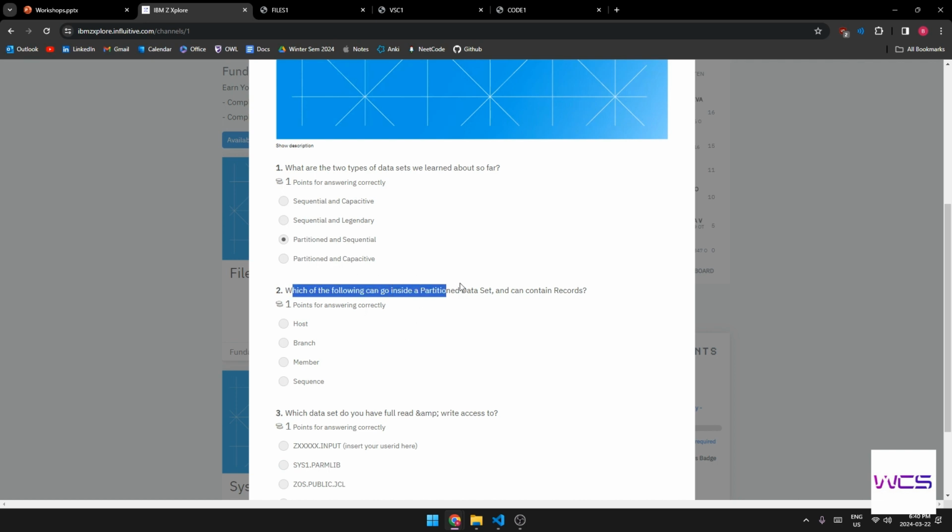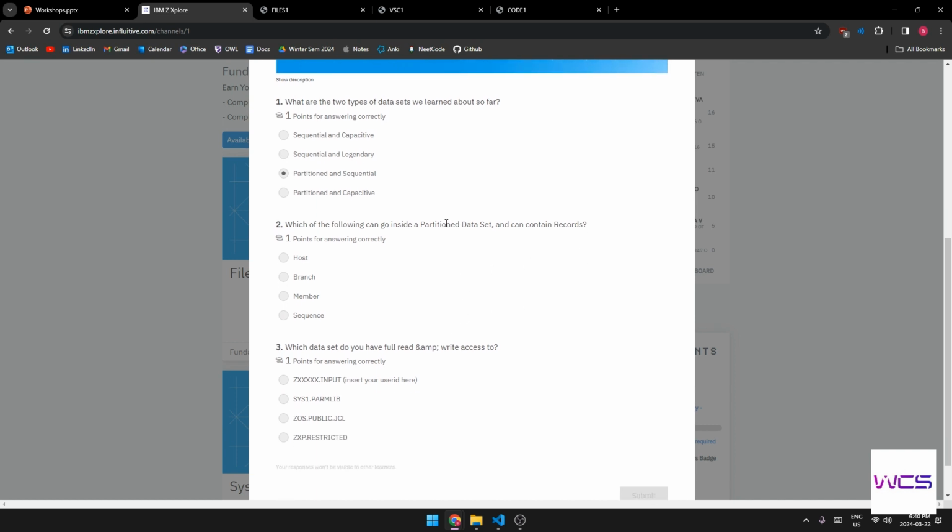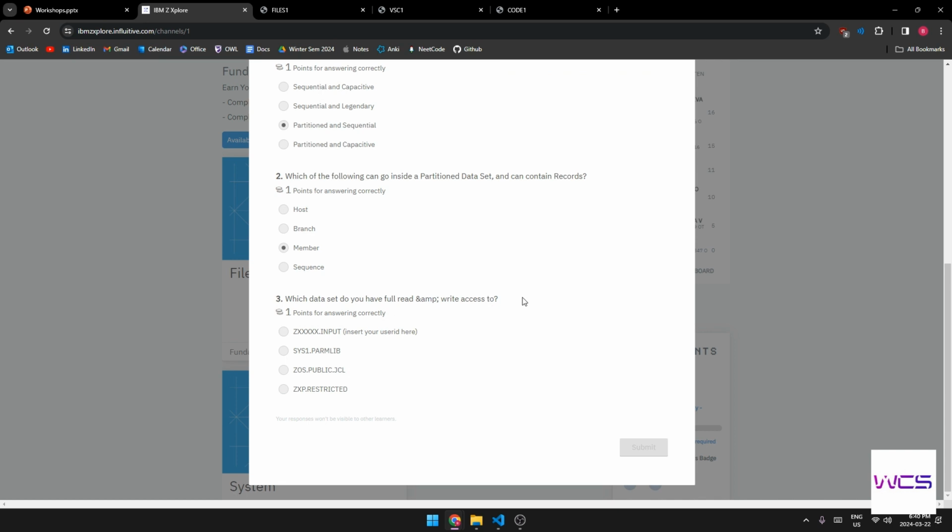Which of the following can go inside a partition data set and can contain records? Let's think about the language that we've been seeing. I'm just going to say it: it's member. Which data set do you have full read and write access to? I'm assuming they meant read and write. Well, they kind of gave it away by putting this extra hint there, but it is this one. I don't even think that these ones exist. Maybe this one exists, but this is the one. Anything that starts with your user ID, you have access to. I can pretty much say that as somebody who's done this full module. Anything that you see your user ID in front of, you can use.